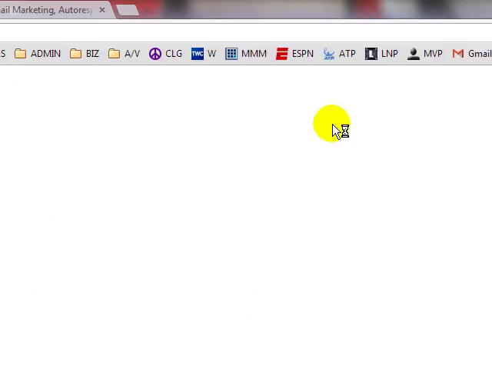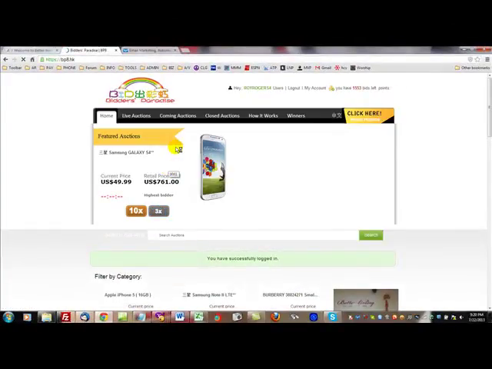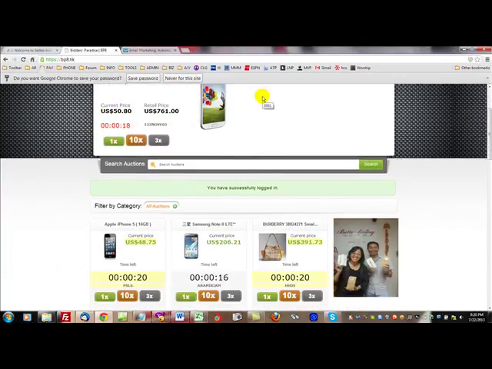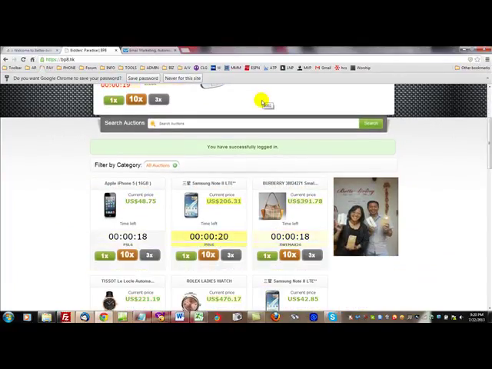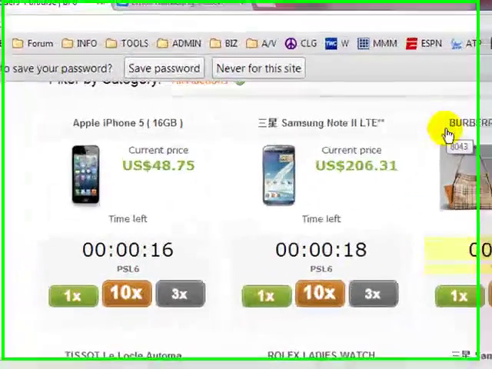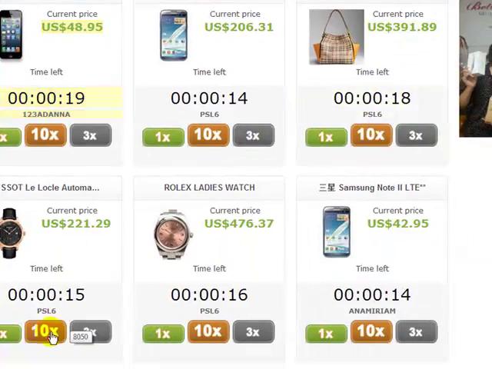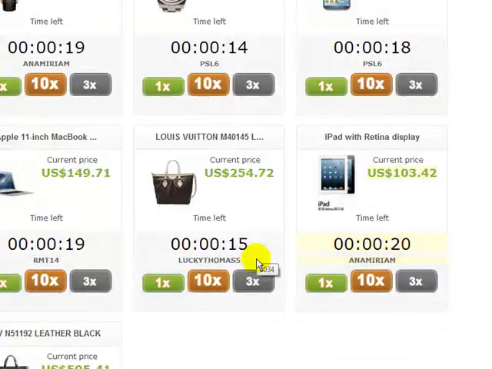Once you type in the username and the password that's contained in this email, it'll allow you to log in to the back office. All right, and here's what it should look like. What I want you to do right away is scroll down just a little bit and click on these here, 10x, 10x, 10x. Click about 10 of them.